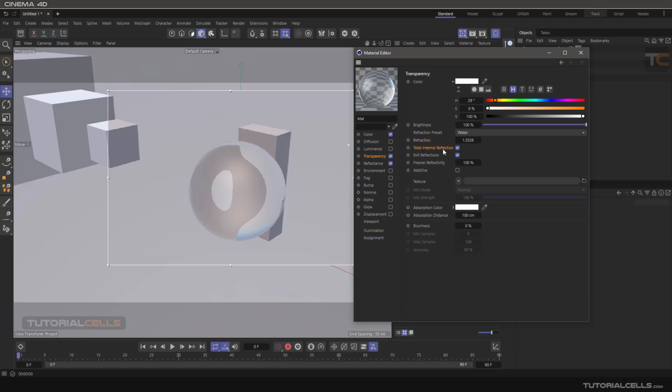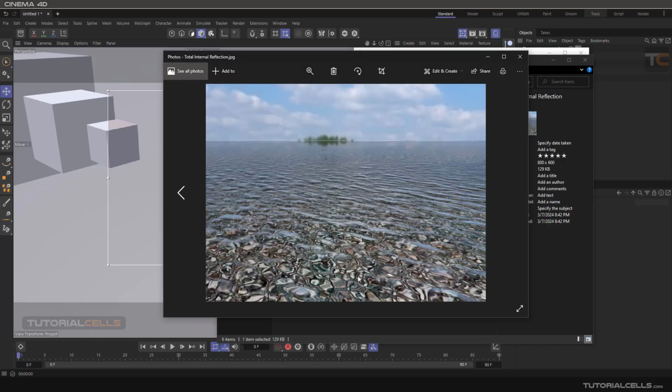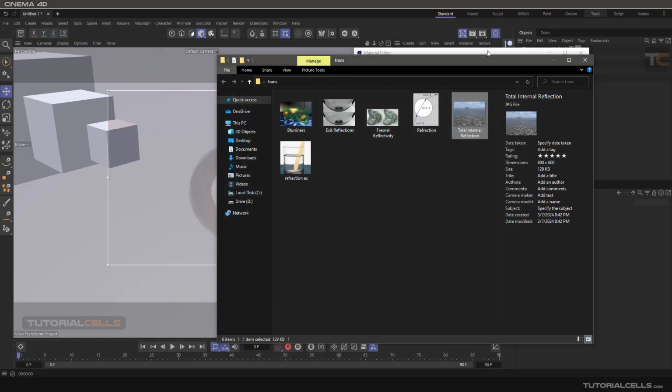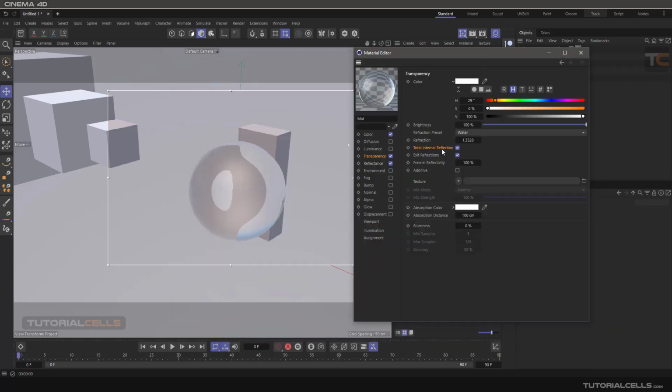Total internal reflection. Look at this image. In the real world, for example, we have a scene here where we can put our eye or our camera parallel to the surface, and in this area, if you look at the water, we have complete reflection. It reflects the environment onto the surface of the water. But if you don't want that, you can turn it off. Exit reflections.